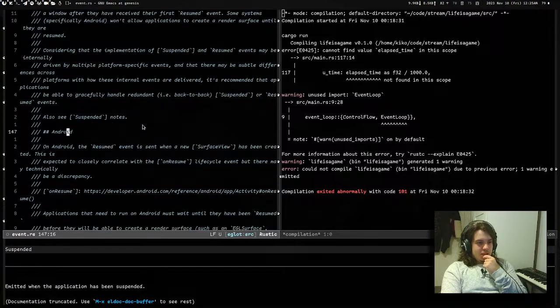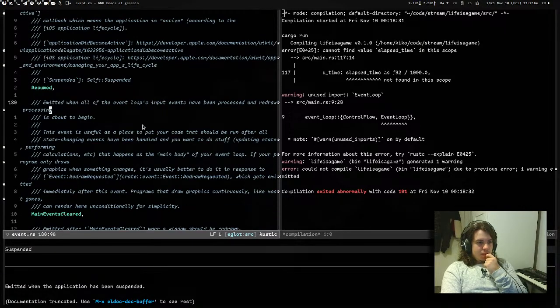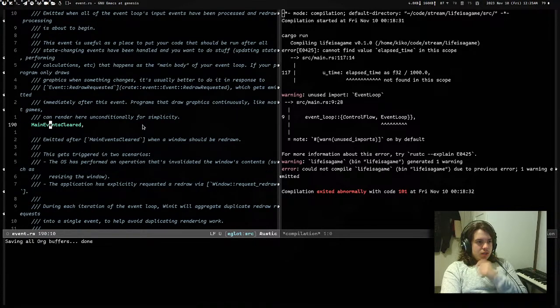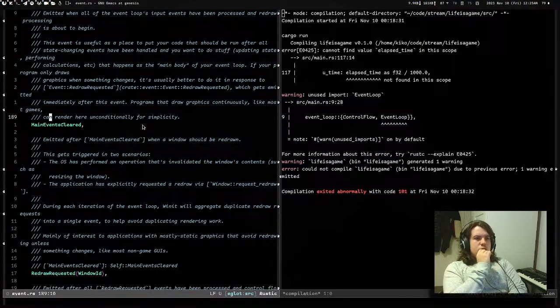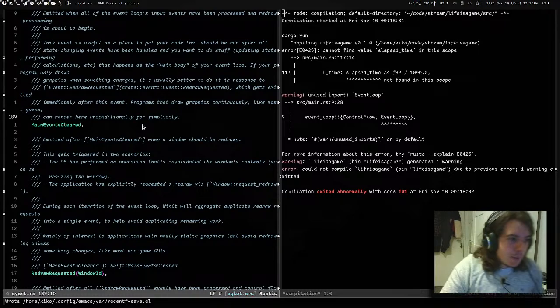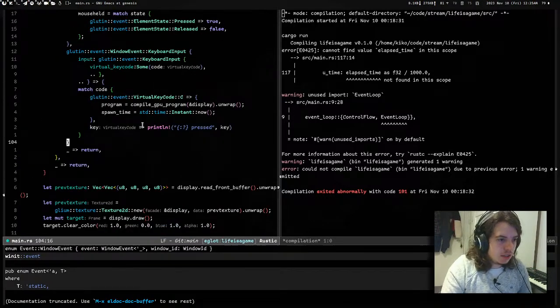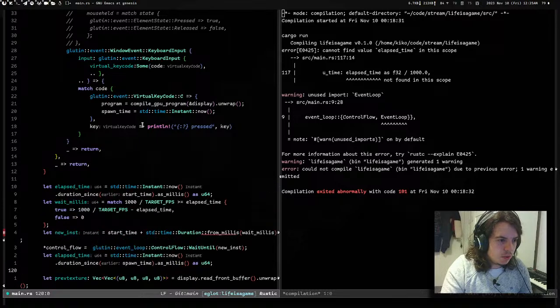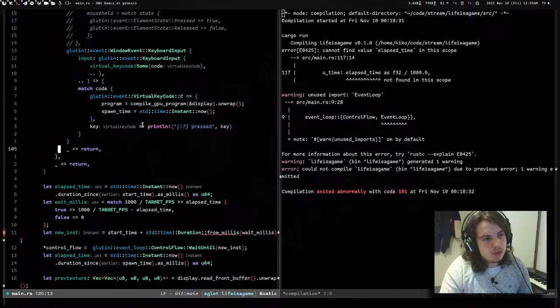Suspended. Resumed. Main events. Okay. This is a useful place to put your code that should be run after all state changing events have been handled. Okay. Main events cleared. Sure enough. So this is the keyboard input.